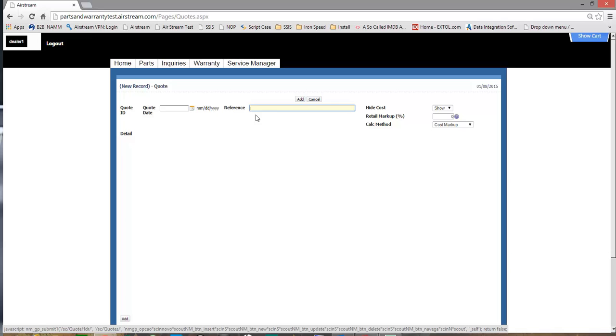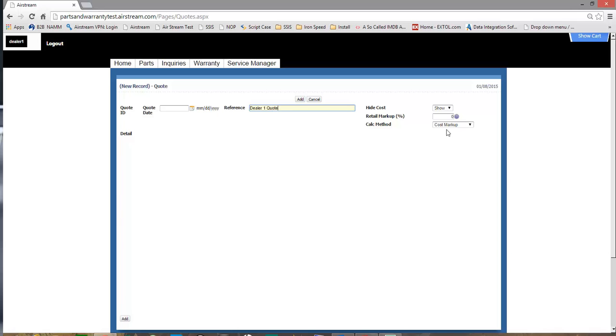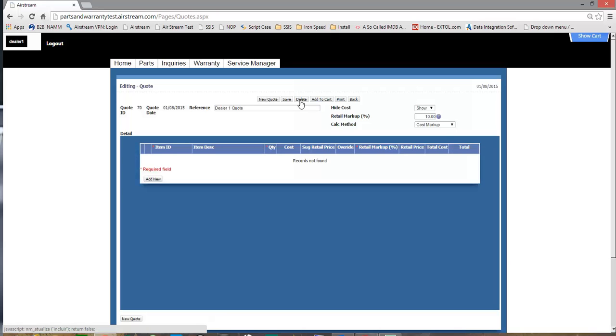I'm going to type in just a reference. And that reference could be anything you wish to use. It's just an open text field. And I want to use a markup of 10%. And then I need to click add. Clicking add sets all this up in the database, and it sets it up so line items can be added.